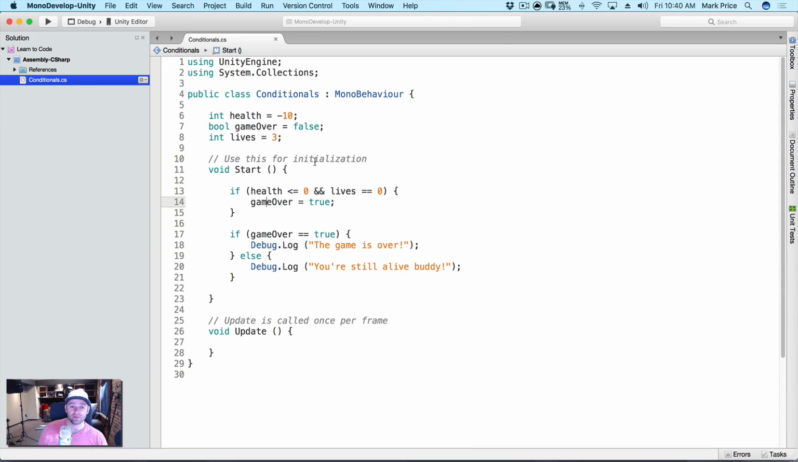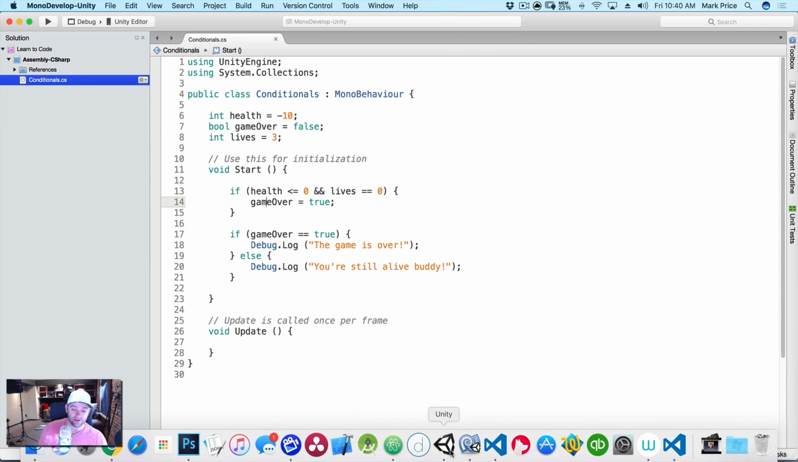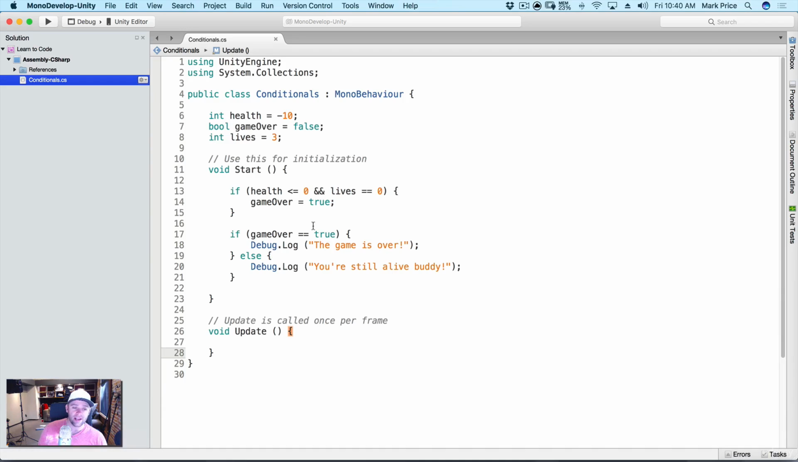So if health is less than or equal to 0, and if lives is equal to 0, game over equals true. Well, let's run it. Save it, of course, and run it, and see what happens. You're still alive. Okay, so the game did not end as we had expected it to. And maybe we have a logic error. Maybe this is how it's supposed to be. I mean, it seemed a little strange that it said we're still alive even though we weren't. So, what's interesting here is we might write some better logic.